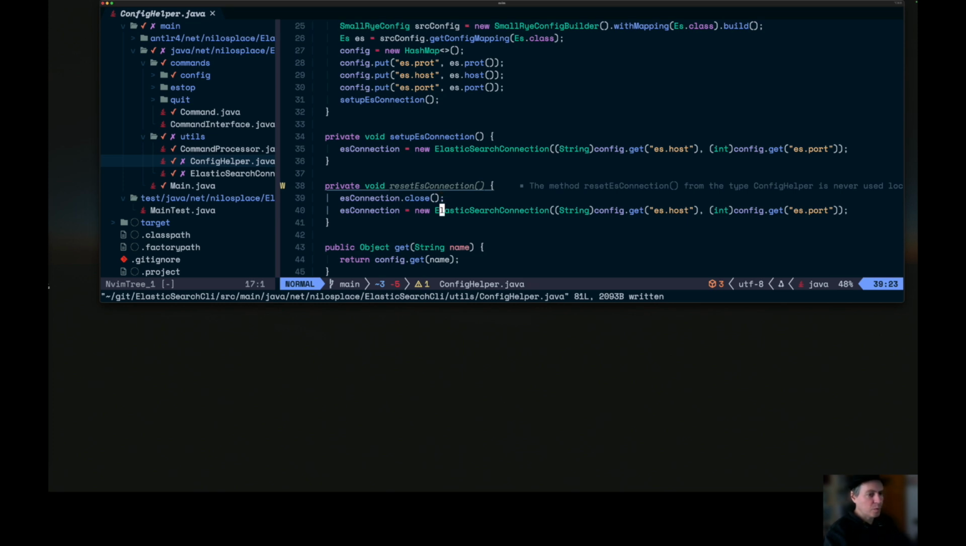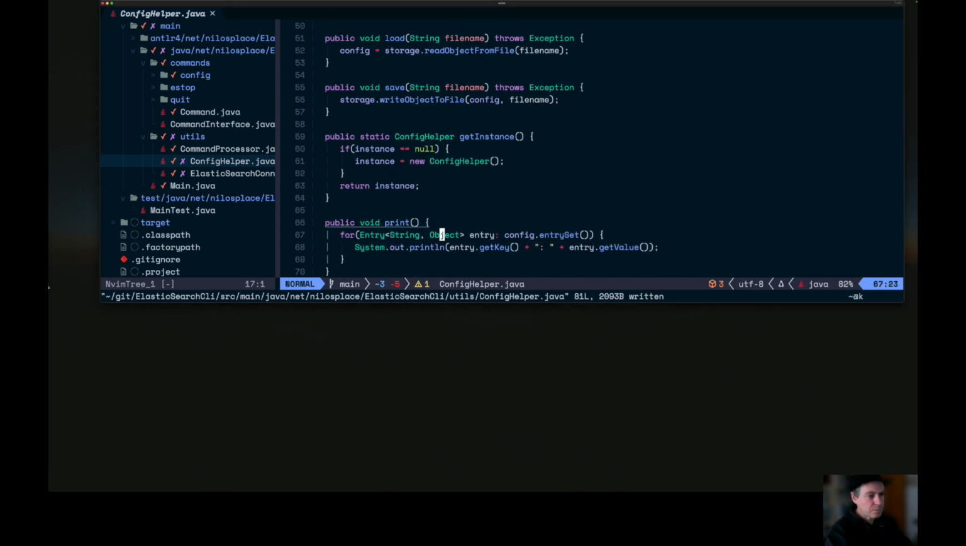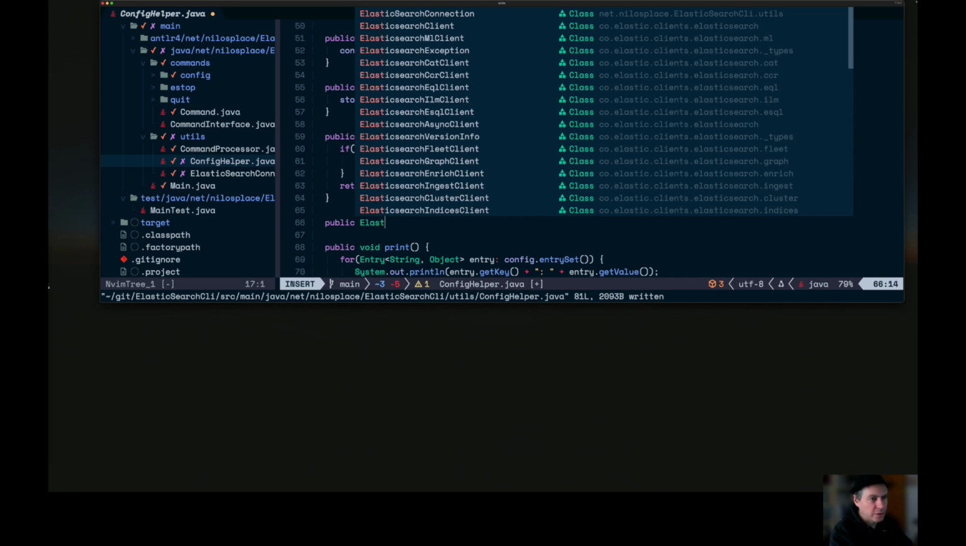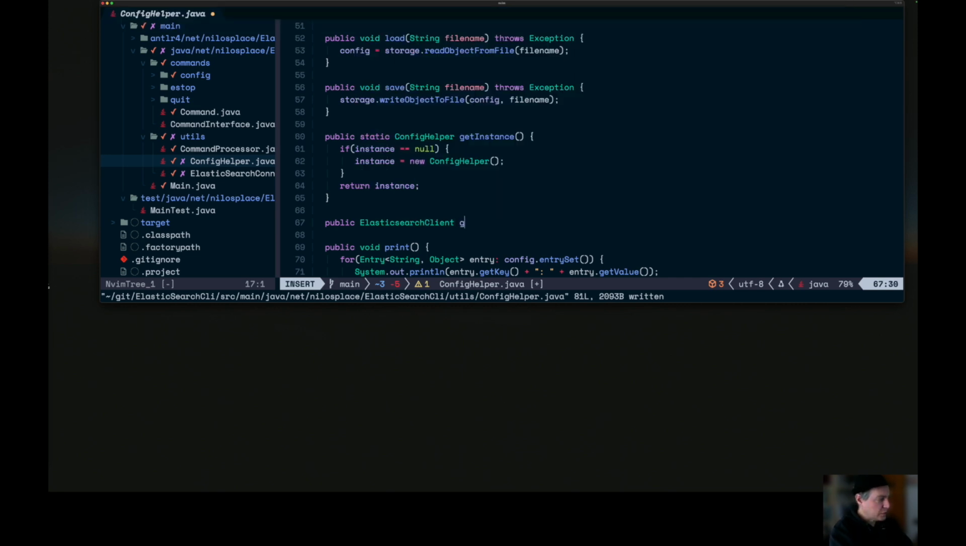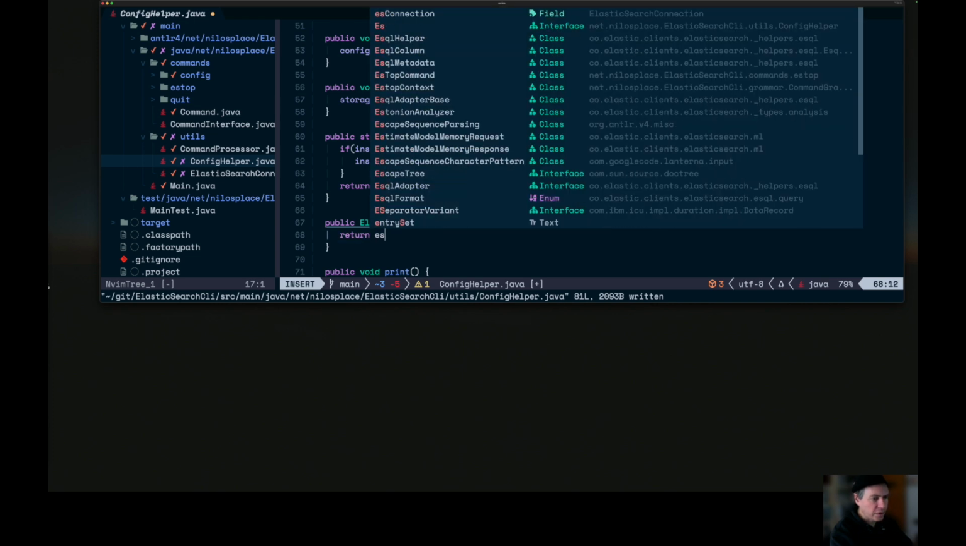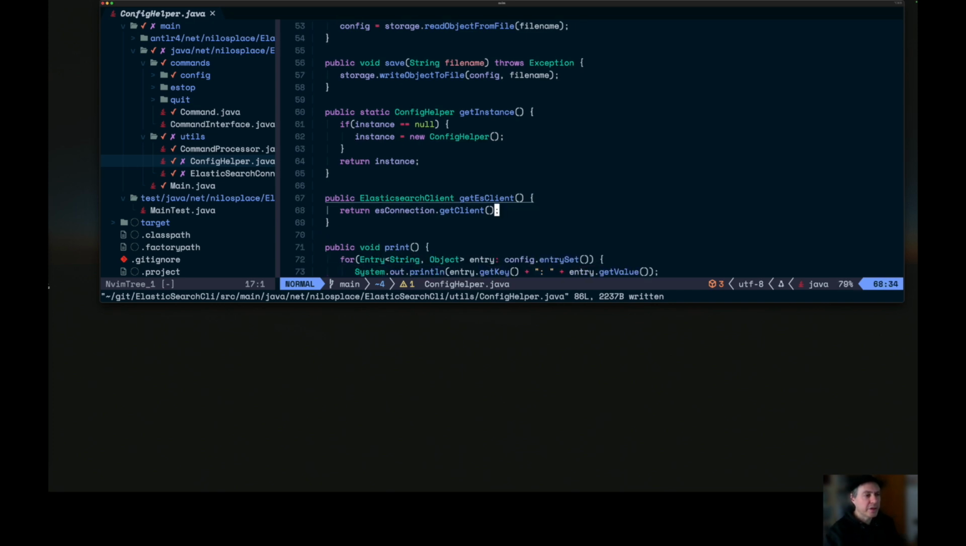And one last thing we need here is we need to actually create a method so that the client can get used later on in our commands. So get ES client, this is not going to be our connection, but the client that's inside the connection. So return ESConnection.getClient, and that's it. So that's all for this video. In the next video we are going to implement our cluster commands.